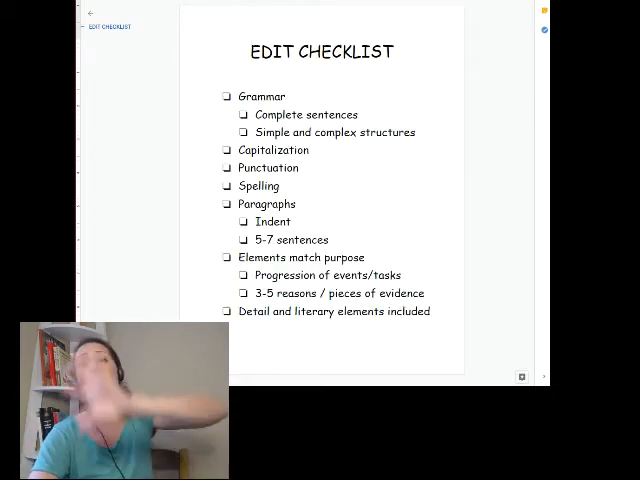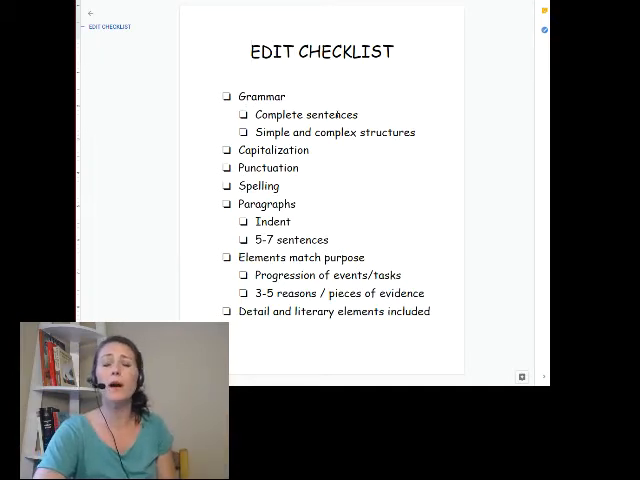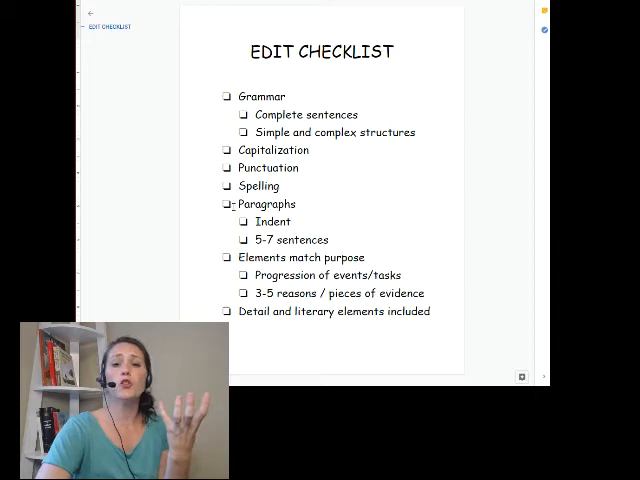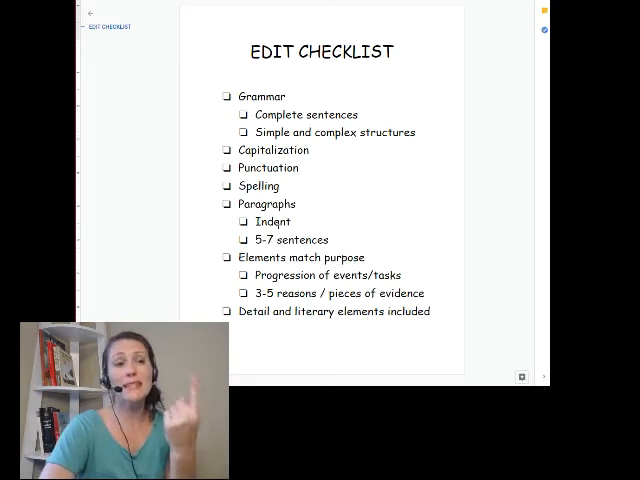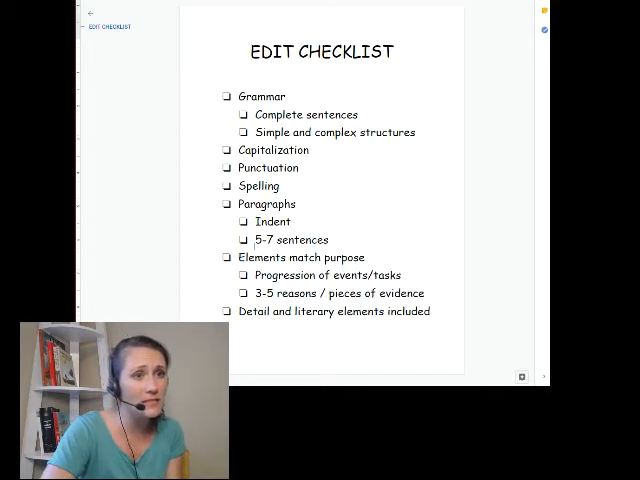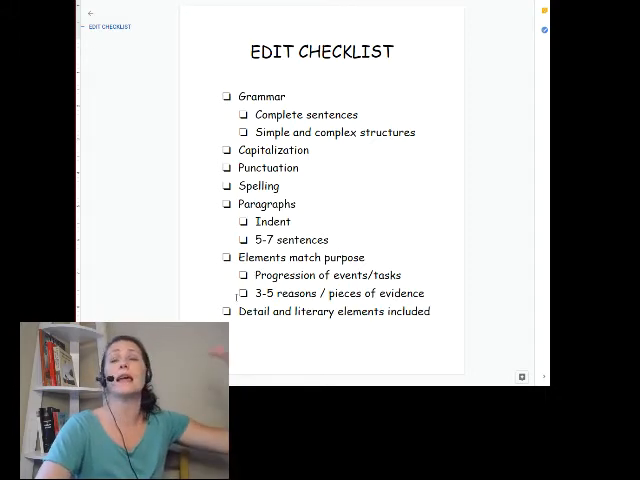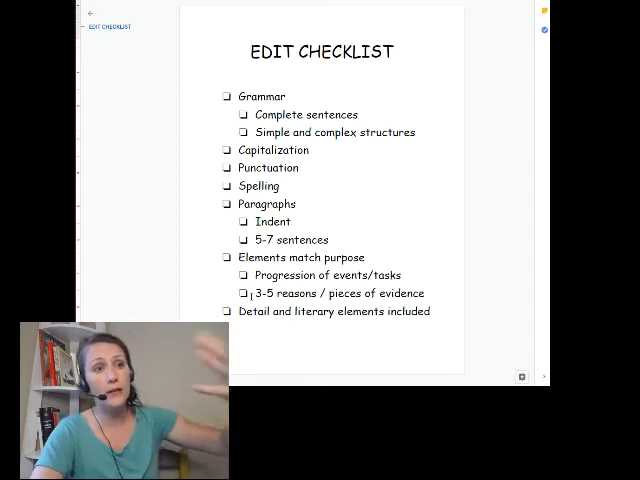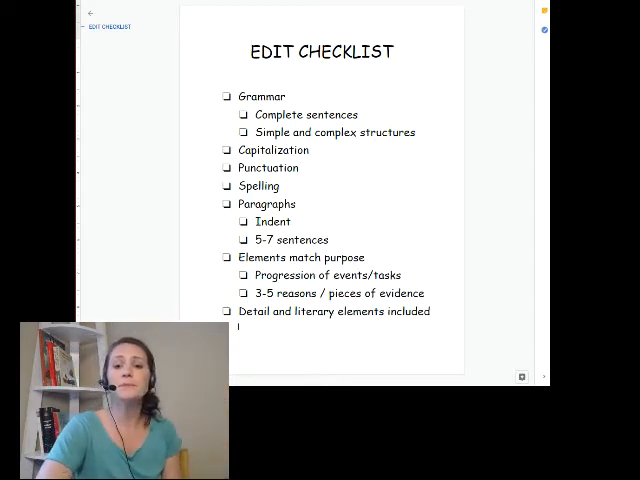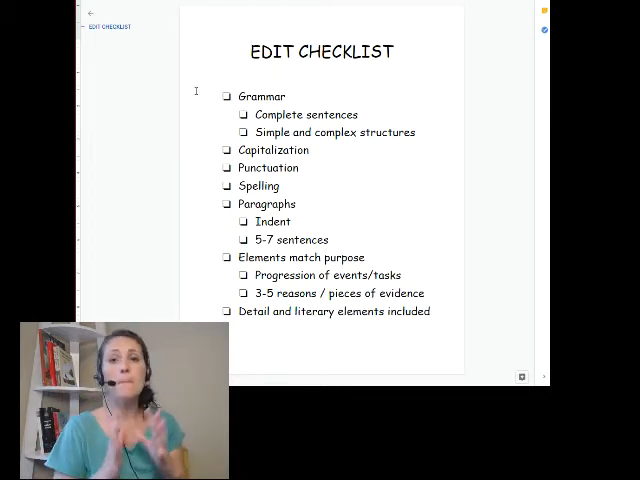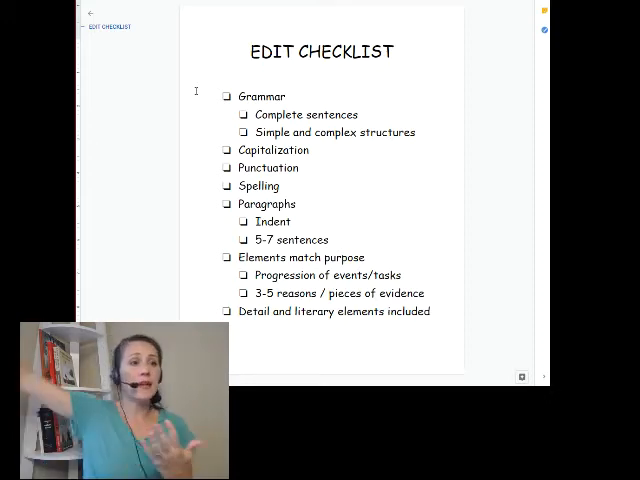Once we get up into the older grades, here is a more in-depth editing checklist. Okay, it has the same concepts from that younger one, but more details. Are you using paragraphs? Did you indent your paragraph? Does each paragraph have 5 to 7 sentences? Okay. If you're writing a narrative, do you have the correct elements, the progression of events? If you're writing an argumentative, are you showing 3 to 5 reasons? Okay. Are you adding a lot of detail? So this is a very simple checklist, but great for third grade and up.